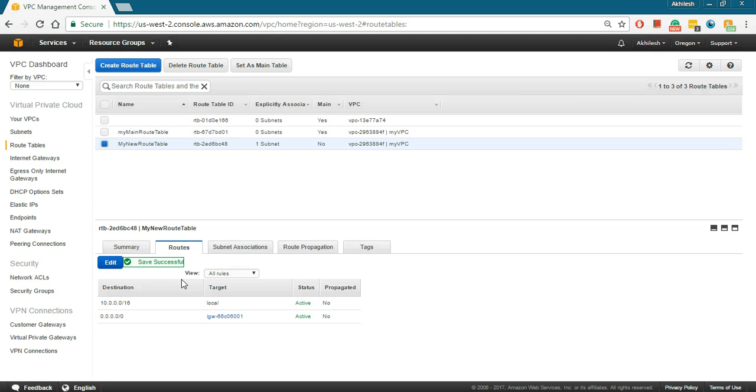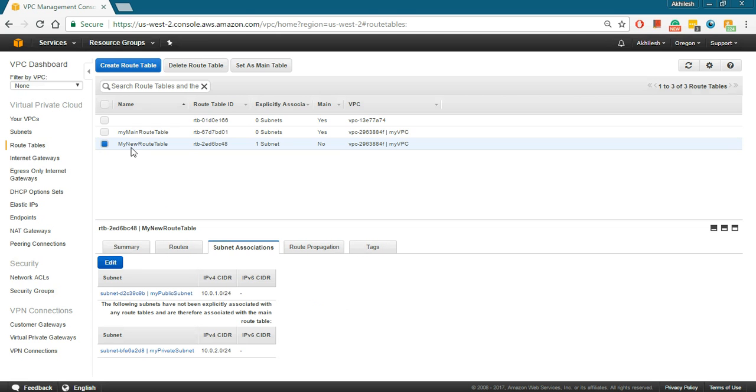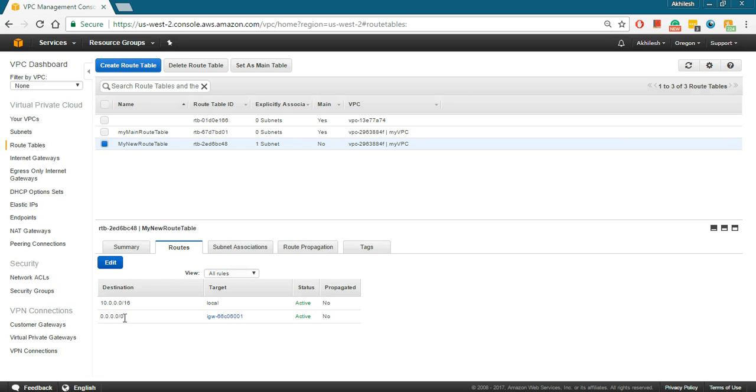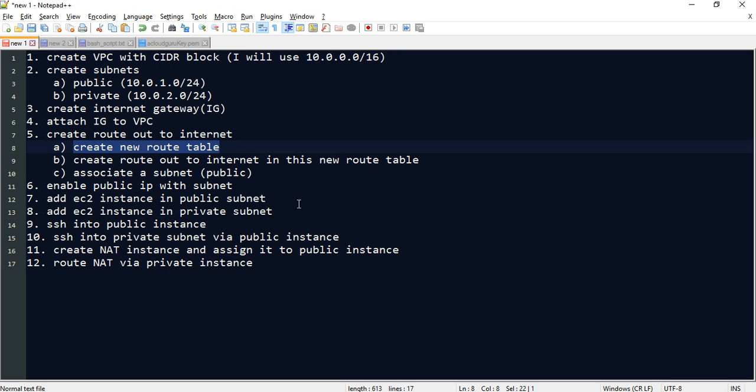So what this has done is I have created a new route table for my public subnet, which now has a route to the internet through the internet gateway that we created earlier. So I have created my route to the internet in the new route table. Now I have also associated that subnet to public.